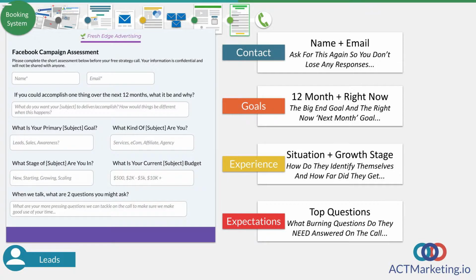Are you bootstrapping? Are you scaling? Are you in decline and you're trying to get your business back to where it was, which is most of us, right? And so you just want to understand their experience level and how they classify themselves in the context of your niche or industry.